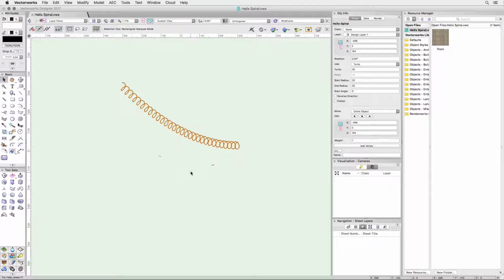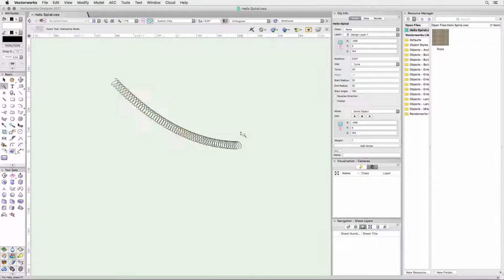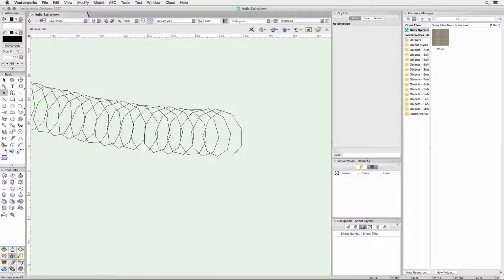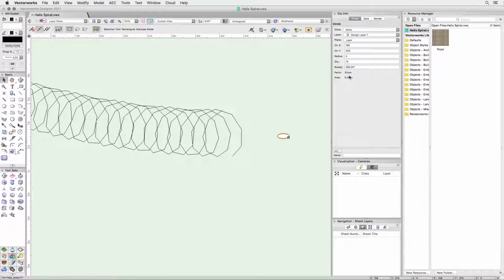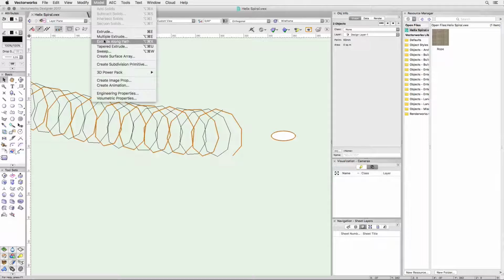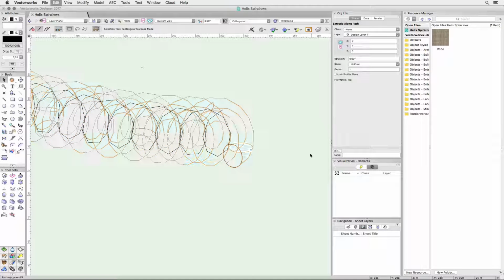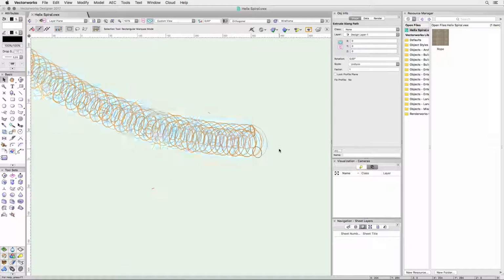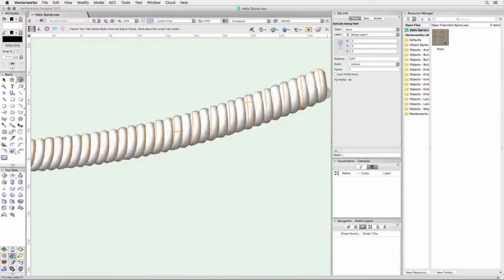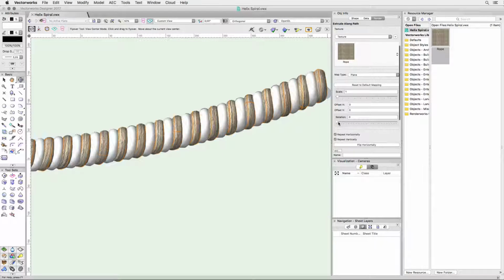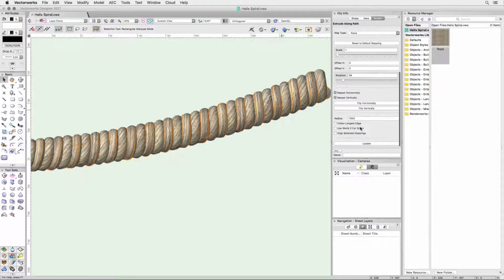To make a cable or rope, you need to duplicate the spiral in place and then change the duplicate start angle to 180 degrees. Next, zoom in to see the starting points. Then, draw a circle with the same diameter as the radius of the spiral. In this case, that's 20 millimeters. Then select your spiral and circle and go to Model, then Extrude Along Path. Accept the dialogue, and you have one strand of the rope. Repeat this for the second strand. Next, apply the rope texture by double-clicking it in the Resource Manager and rotate it so the fibers appear twisted as in real rope. Repeat, and you're done.